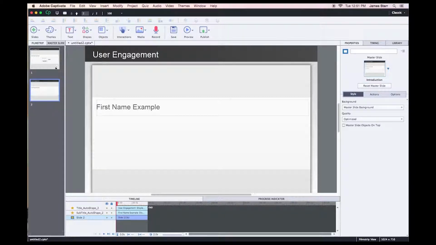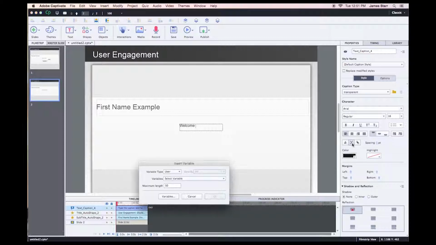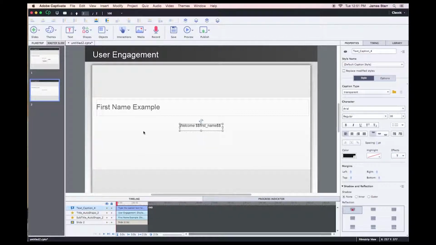On our next slide, I want to create a new text caption that will include the variable. So we can say welcome, and we want to insert the variable first name. We'll go ahead and make sure that it's centered.